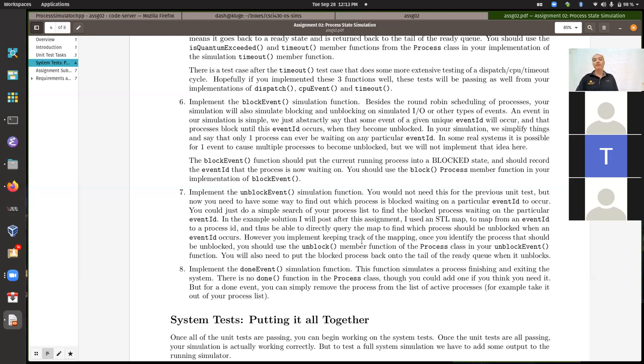When you unblock an event, though, the process needs to go back to a ready state, and you need to push it back to the end of your ready queue at that point as well. So that's other stuff that you need to do.